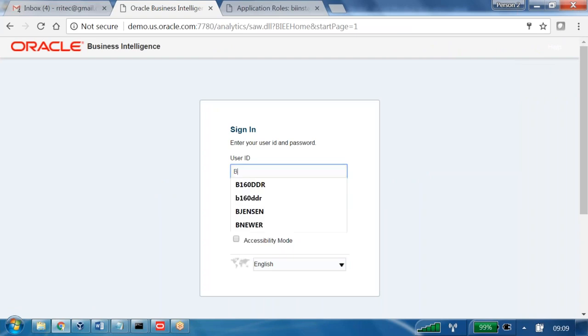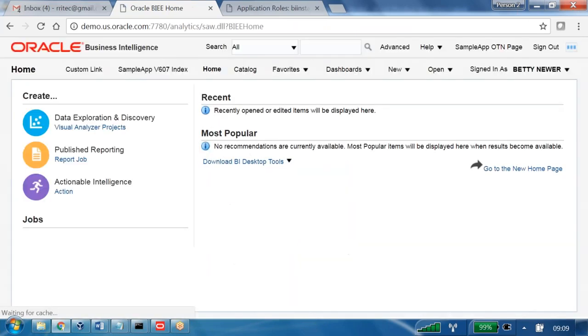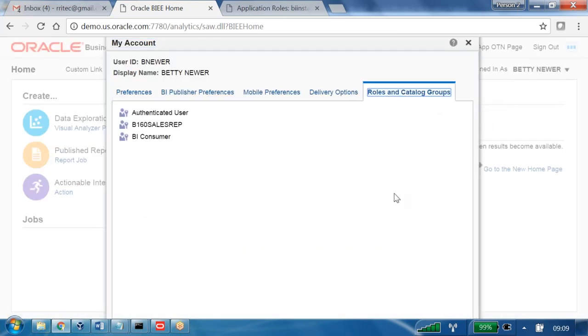What is the username? Now go to My Account, roles and catalog groups. Wow, beautiful. What are you seeing? B160. How did the system recognize this? How is this user mapped to this role? Did you map this user to this role anywhere? It is taken from the external table only, right? How did the communication happen?